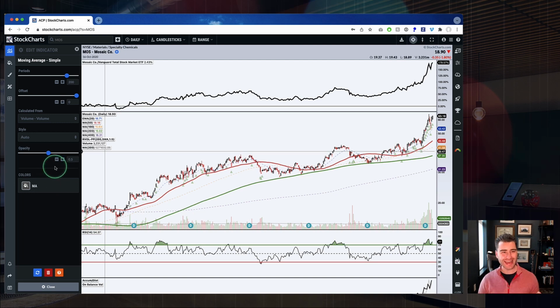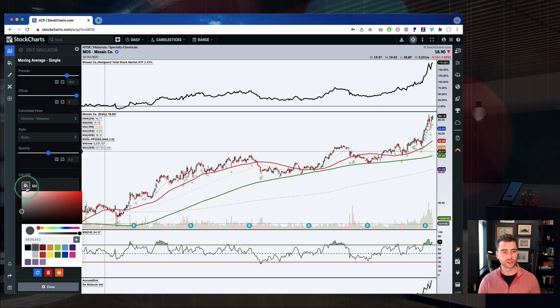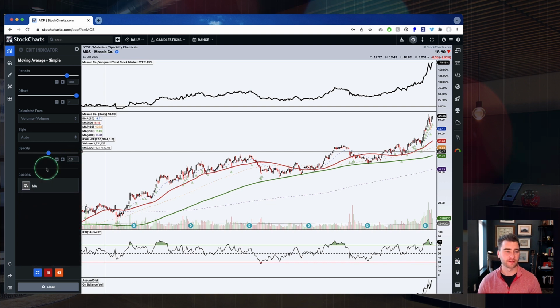I've dragged, again, the opacity down a little bit to fade that line out just a touch to match visually the volume bars that I've also faded out a little bit. And then I've set my color. Now, in this case, I want this to just be a gray line. So I picked that dark gray color and then again, faded that out just a little bit. So that's how I have set up my simple moving average.